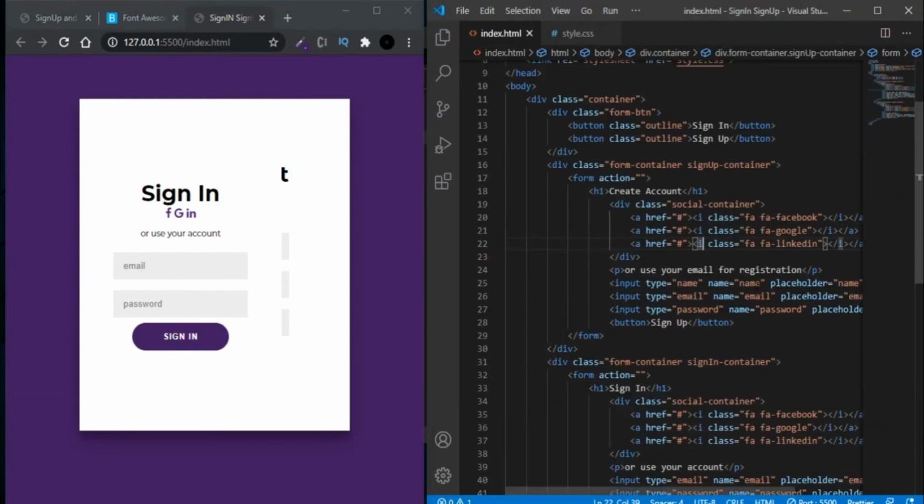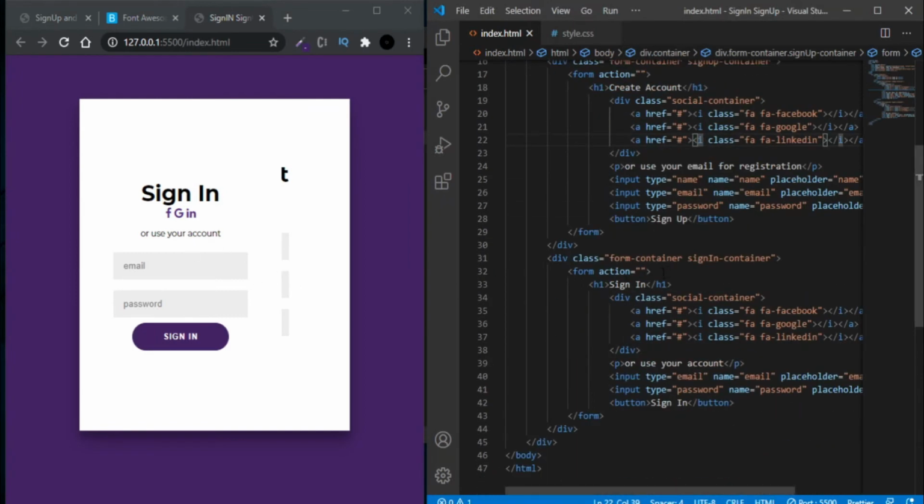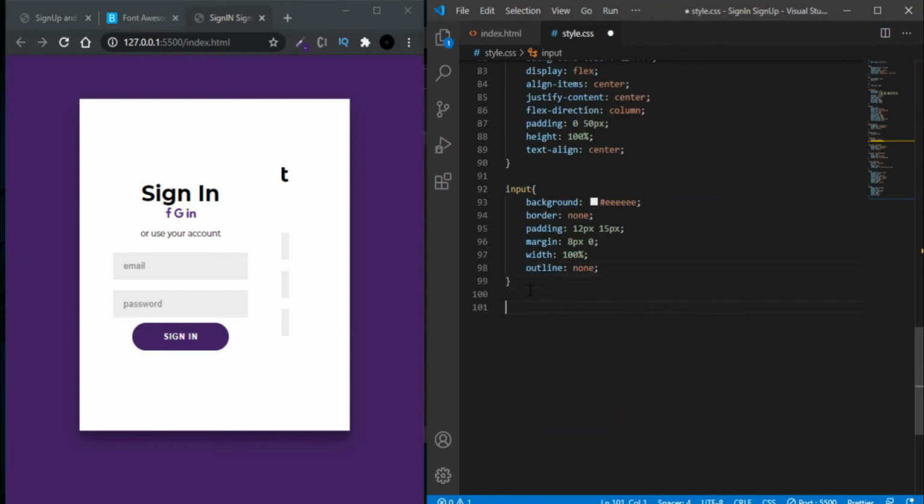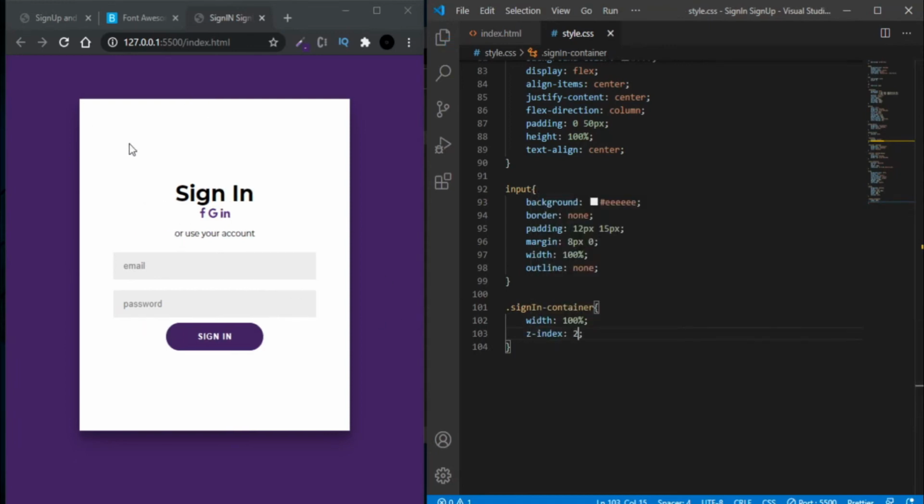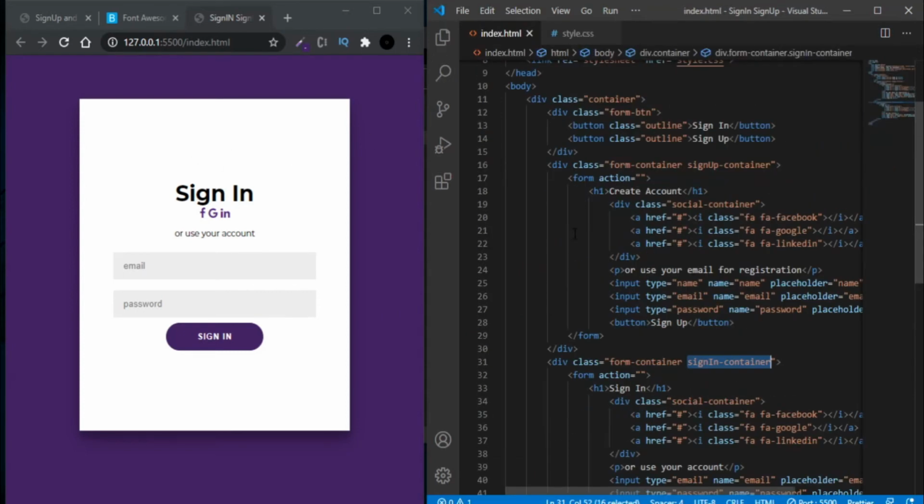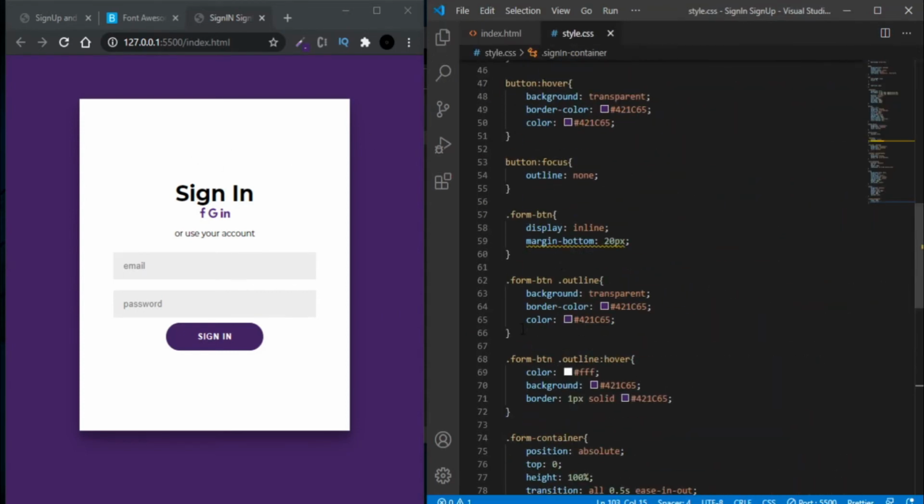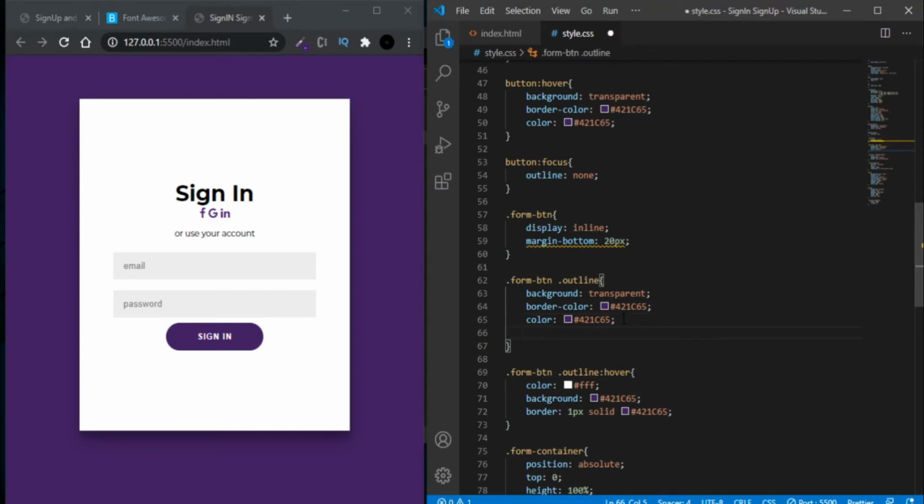Okay, now we are designing for the sign in container, so I'll just copy this and I'll write here as dot sign in container, and let's add this as width 100% and z index as 2. So you can see this is aligned. The buttons are not coming, we will be looking into it. Maybe I've made a mistake. Okay, just a minute. Here in the outline, we need to give the z index and position also.